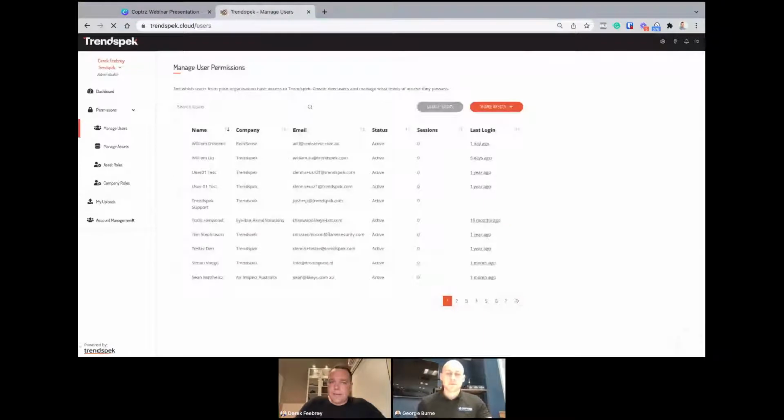So Trendspek is ISO 27001 certified. For instance, in the UK, we have UK servers. So we keep that data sovereignty where it'll never leave shore. Right. Brilliant.